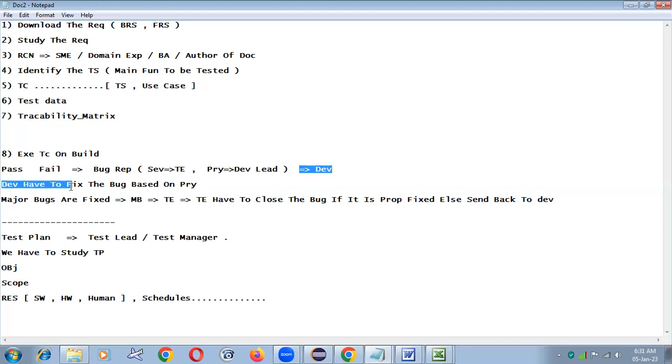The developer has to fix the bugs based on priority. First, high priority bugs will be fixed. Next, medium priority. Next, low priority. Like that, one by one, the bug fixing will be done by the developer. In future, we are going to see what severity is, what priority is, who will set the severity, and who will set the priority. All of this we are going to cover in our regular courses.